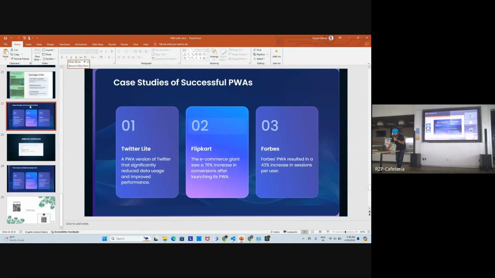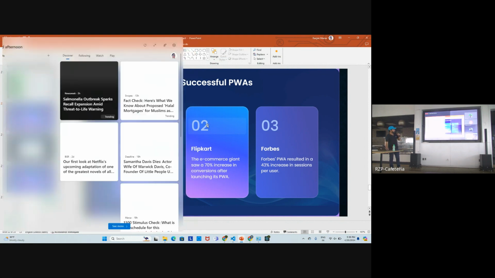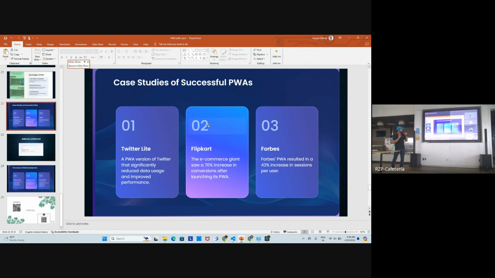And lastly, some key points I will tell you about which applications are running using this PWA. First is Twitter Lite. Their case study was that they reduced data use, and for that purpose they built Twitter Lite using this PWA application. Second one is Flipkart. After making the PWA application, they got a 70% increase in conversion after launching its PWA. Got it? And third is Forbes, with a 43% increase in sessions per user.